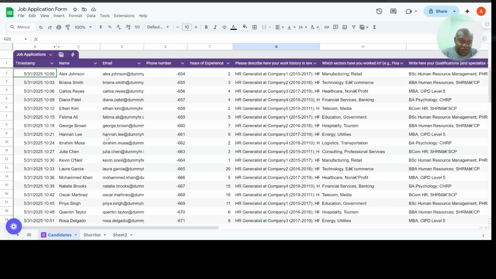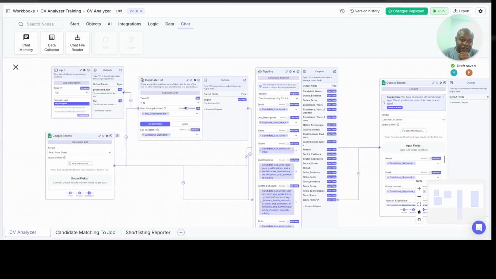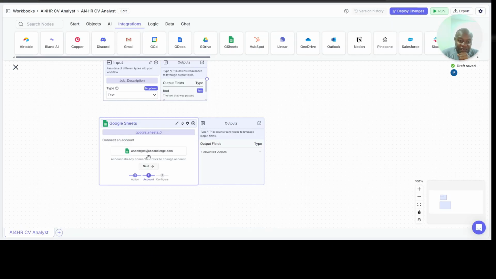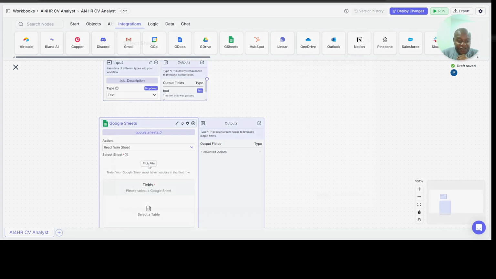So it will pick from this Google Sheets. You have to go to your Google Drive and point it to this Google Sheets. Our Google Sheets is called job application form. The workbook is called job application forms, and the Google Sheet is called candidates. So our AI is going to read from this sheet. We select that sheet and we specify which file.